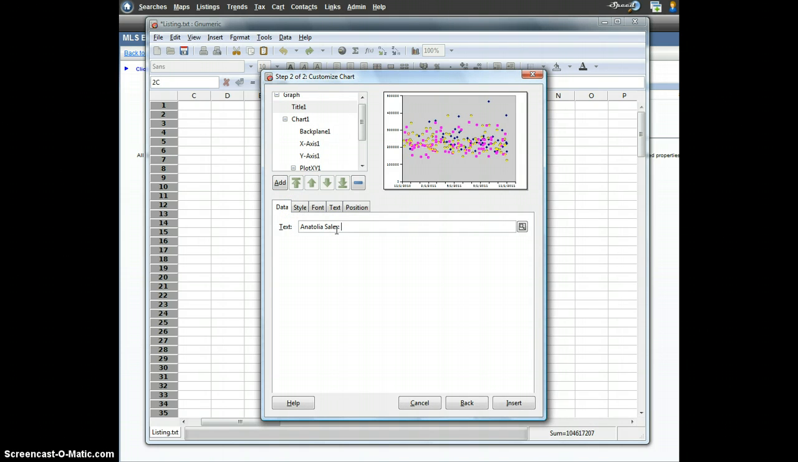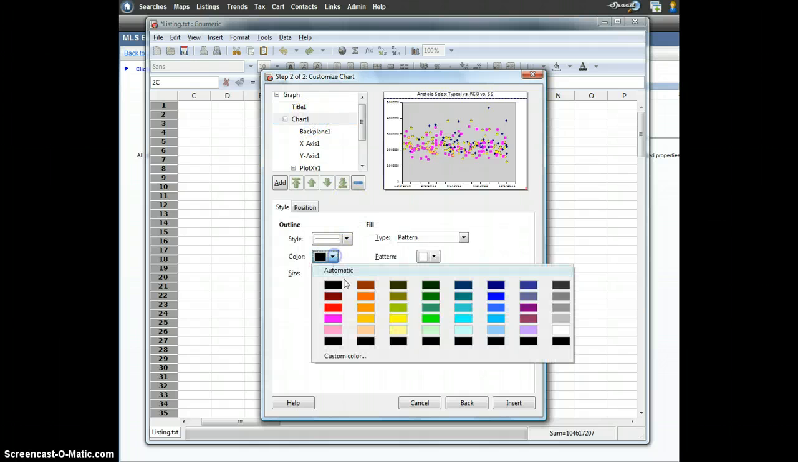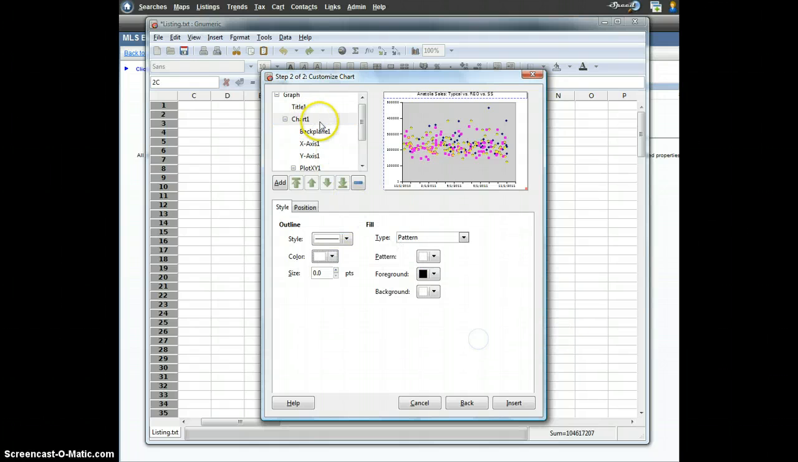Analytical sales. I'll give it a brief title. Typical versus REO versus short sales. Okay, so call it something like that. Let's see, chart. Okay, I want to take out this black line. I never like that black line.